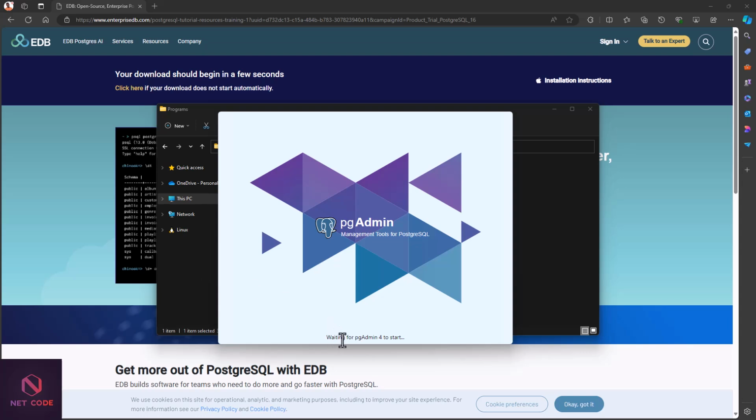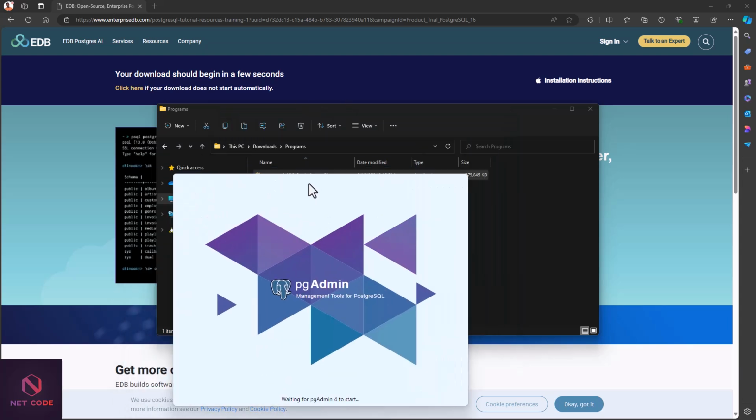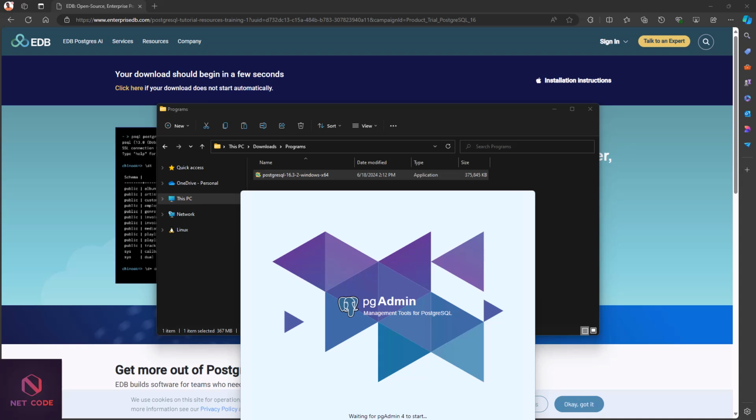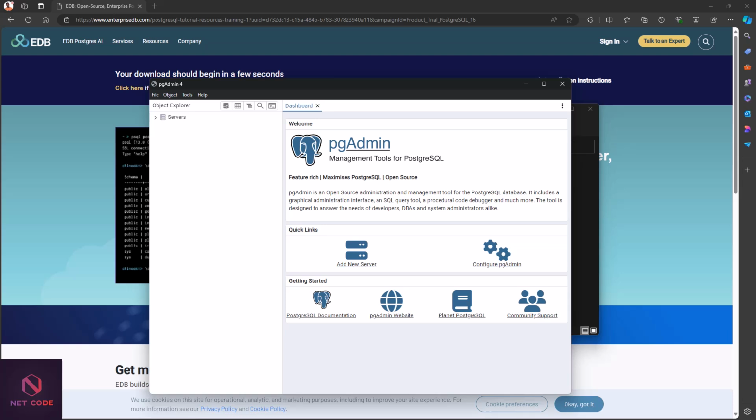You can see it's waiting for this app to start, so you wait for the app to get started. Let's wait until it starts running, then we see what to do with that. That's great. So you can see that we are in here, and now there is pgAdmin, Postgres admin, and this is what we're going to be using to manage your database of this Postgres.